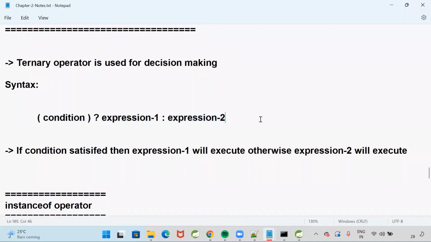It is used for decision making. If the condition is satisfied, then expression one will execute. If the condition is not satisfied, then the second expression will execute. Are you clear with my point?